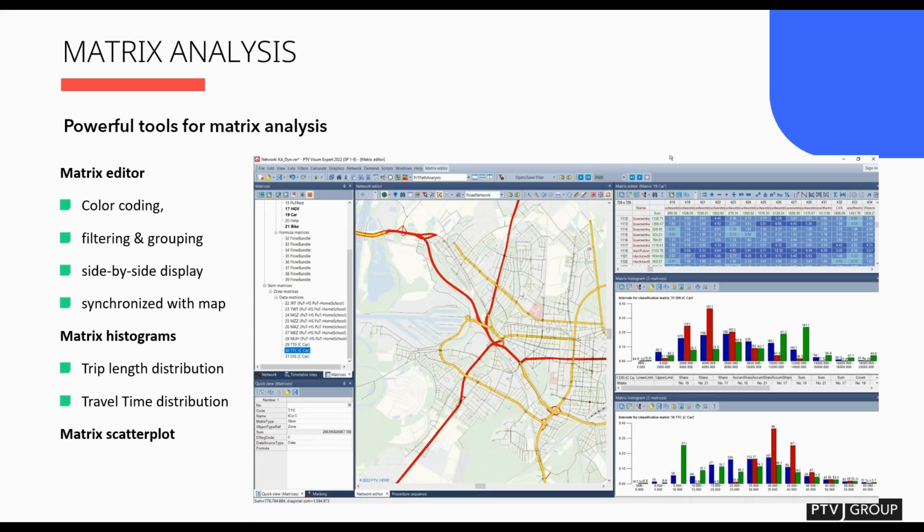You also have quite a bit of opportunity to analyze matrices. You can see here on the screen, you can do things like matrix histograms. You can sort and filter those matrix values. You can color code them. You can do this kind of side-by-side display and synchronize with the map. And with those matrix distributions, you can do trip length distributions and travel time distributions. You can also do scatter plots. So you have a lot of powerful capability for analyzing those matrices.